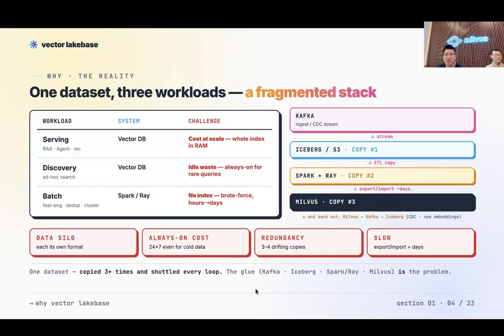So the typical workflow we have here is you have some ingestion from your Kafka or directly from your Milvus. Then people try to copy their data between Iceberg, S3, and the vector database. And then they try to use Spark and Ray to do computation on their Iceberg format. And then after the computation, the data is probably imported back to Milvus again, just for serving.